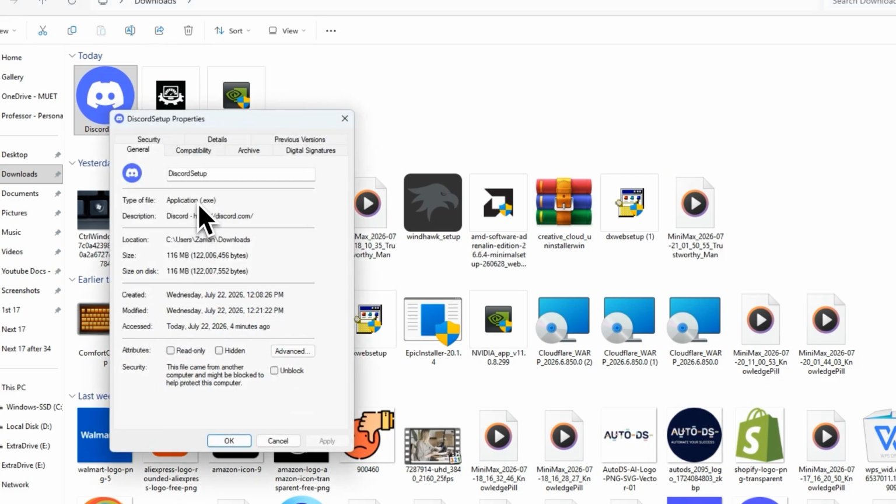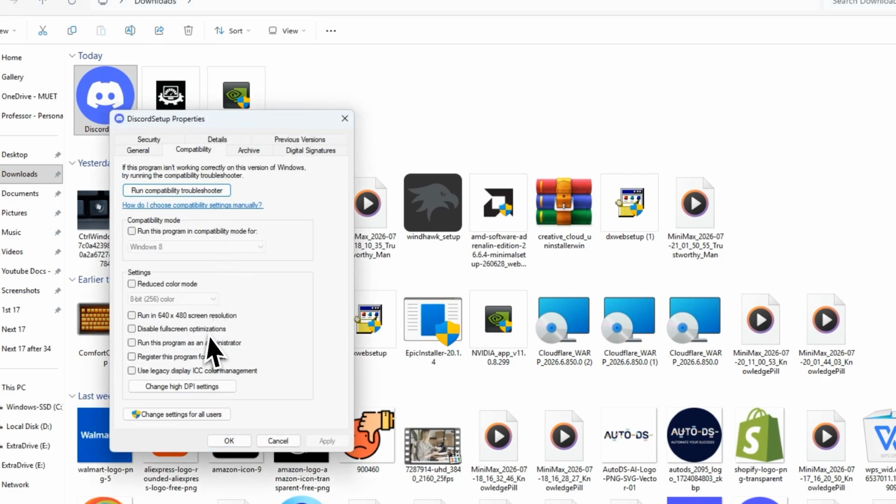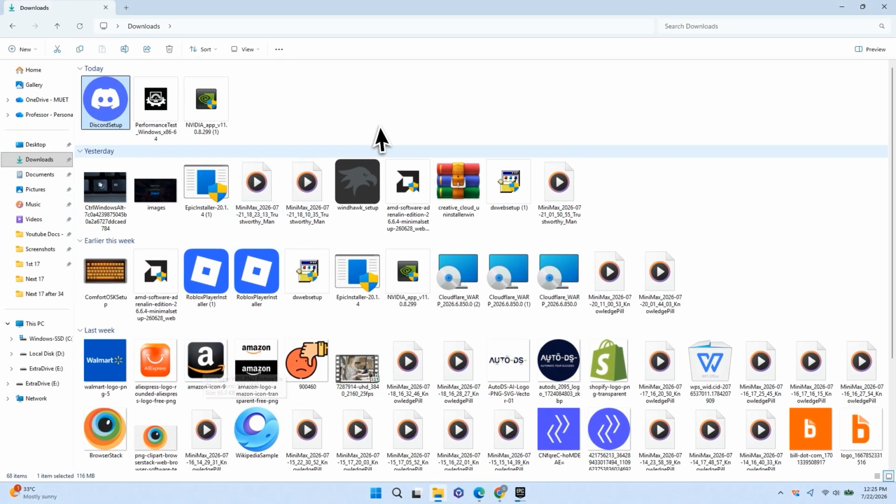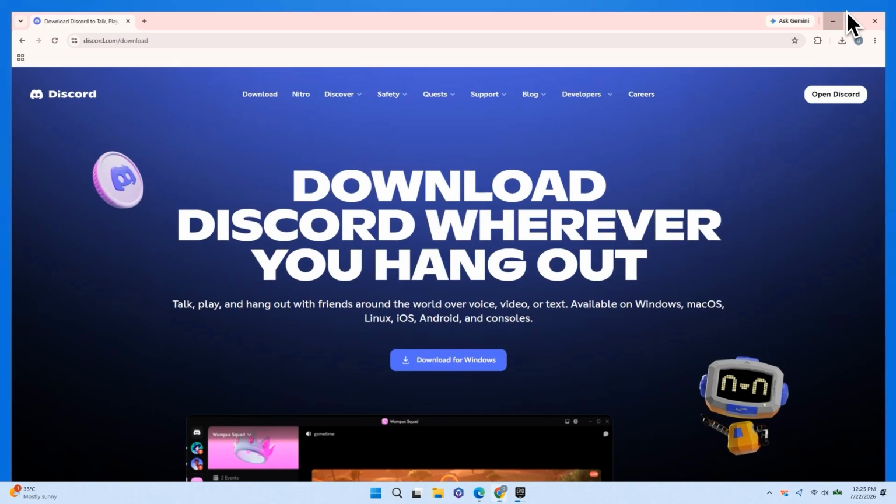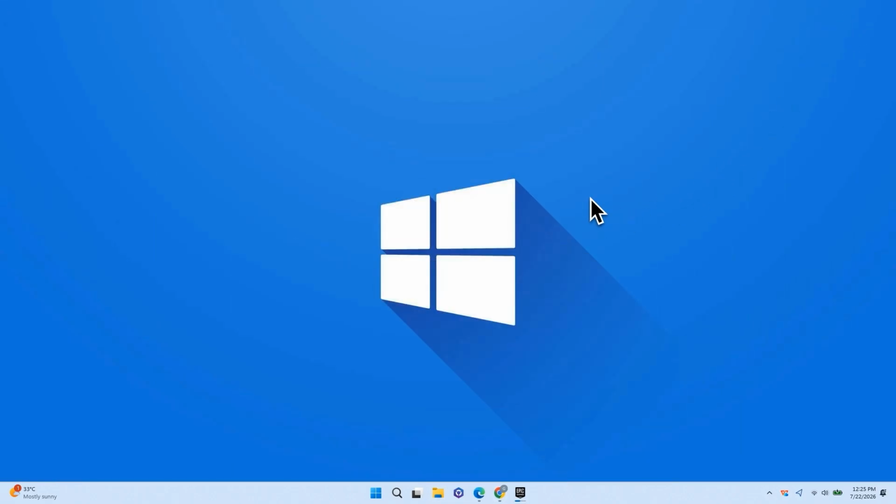Open the Compatibility tab and make sure the option to run this program as an administrator is enabled. Click Apply, then OK, and double-click the setup file to start the installation. If Discord still won't install, the next step is to check whether the Windows installer service is running.